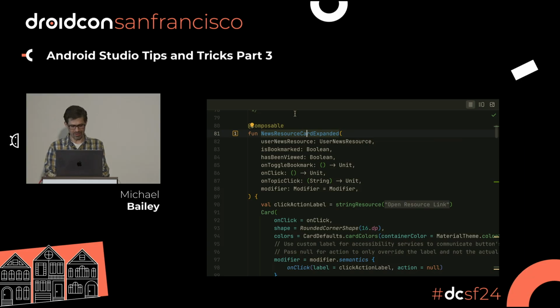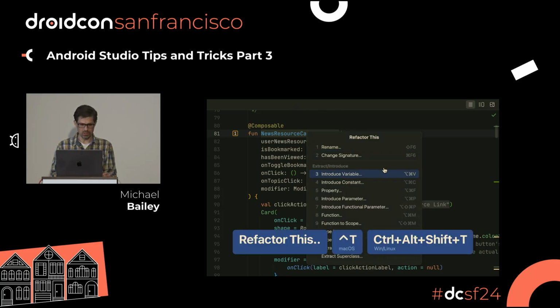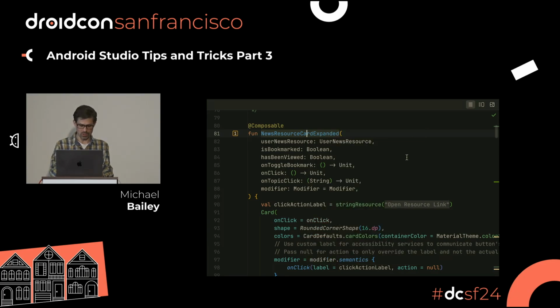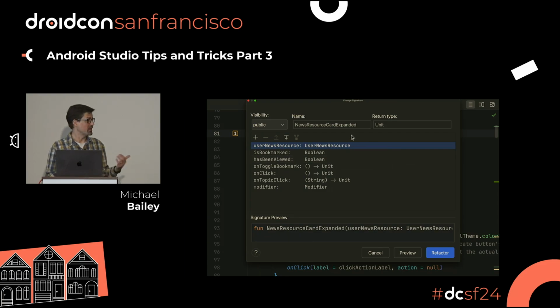So I can pull up the refactor this dialog with Control-T. And you can see there's a change signature refactoring. There's also a shortcut, Command F6. So I'll use the shortcut, Command F6. And this pulls up a dialog that shows you all the parameters, the name, the type. And you can change any of these.